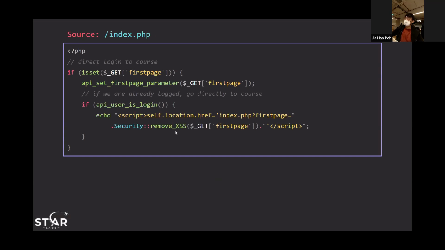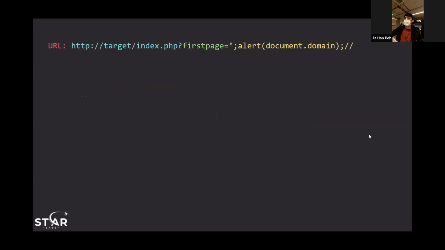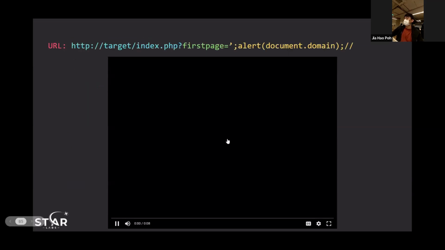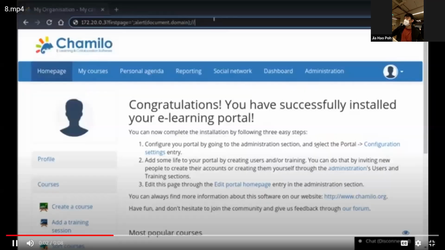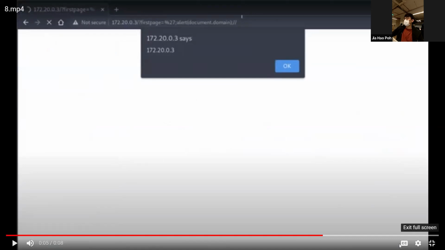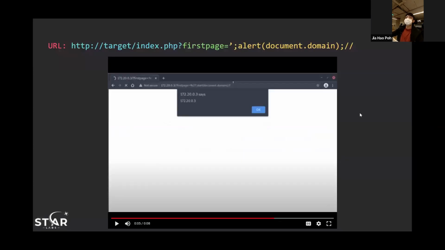Even though there's this remove XSS, it doesn't really stop the XSS because we are already in the script tag. So to exploit it, we just need to close the single quote and then append additional JavaScript lines. Then terminate with comments. Okay, so you can see it in action. Not that interesting seeing that we saw RCE already.